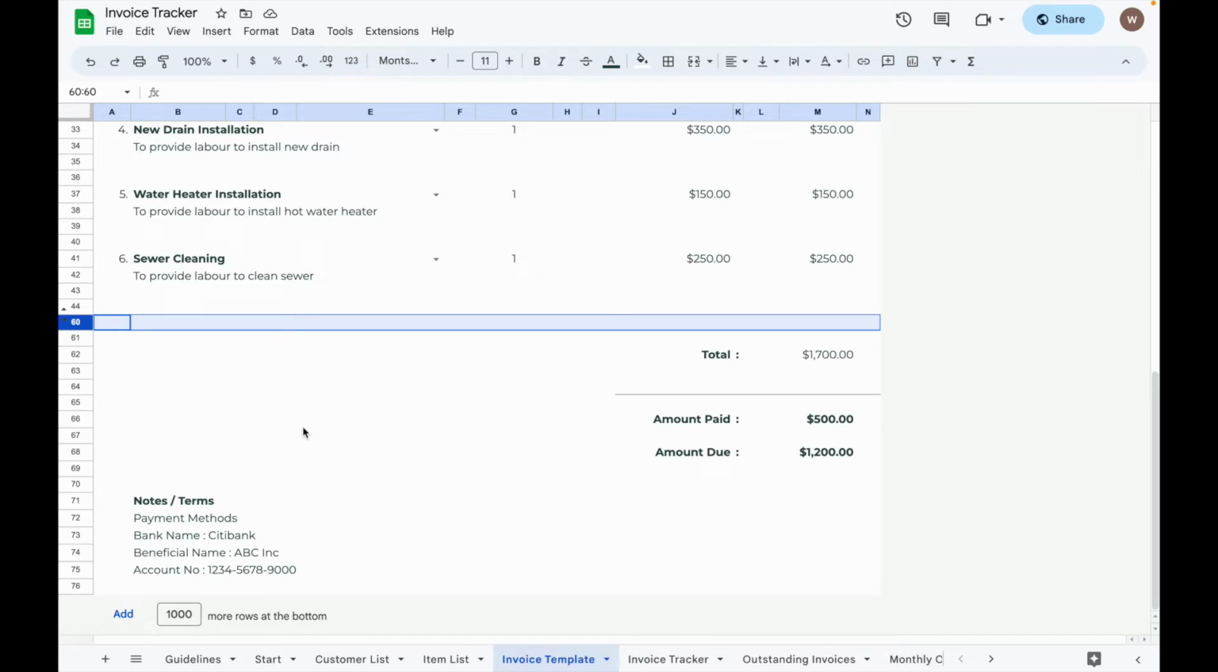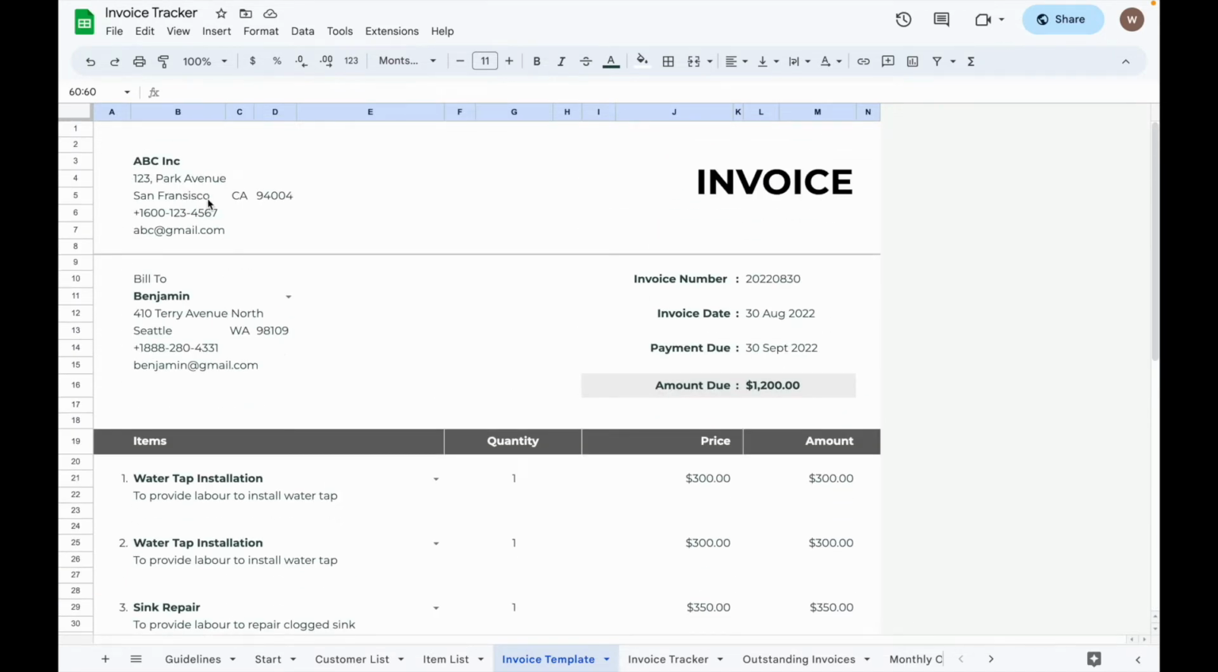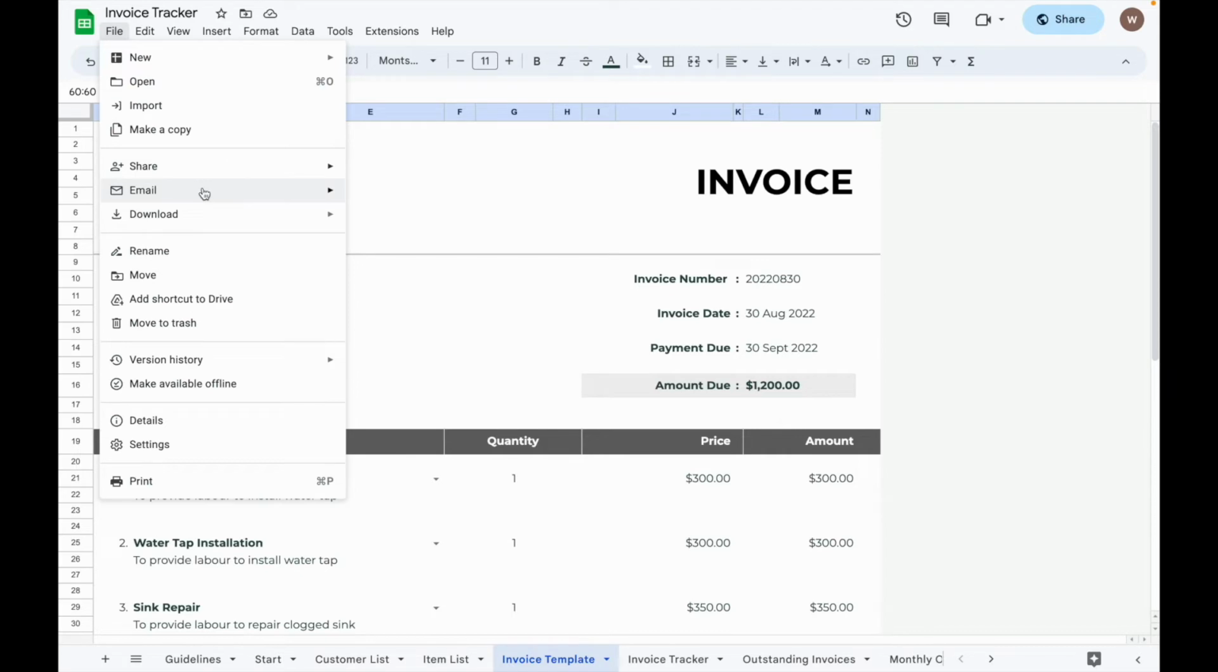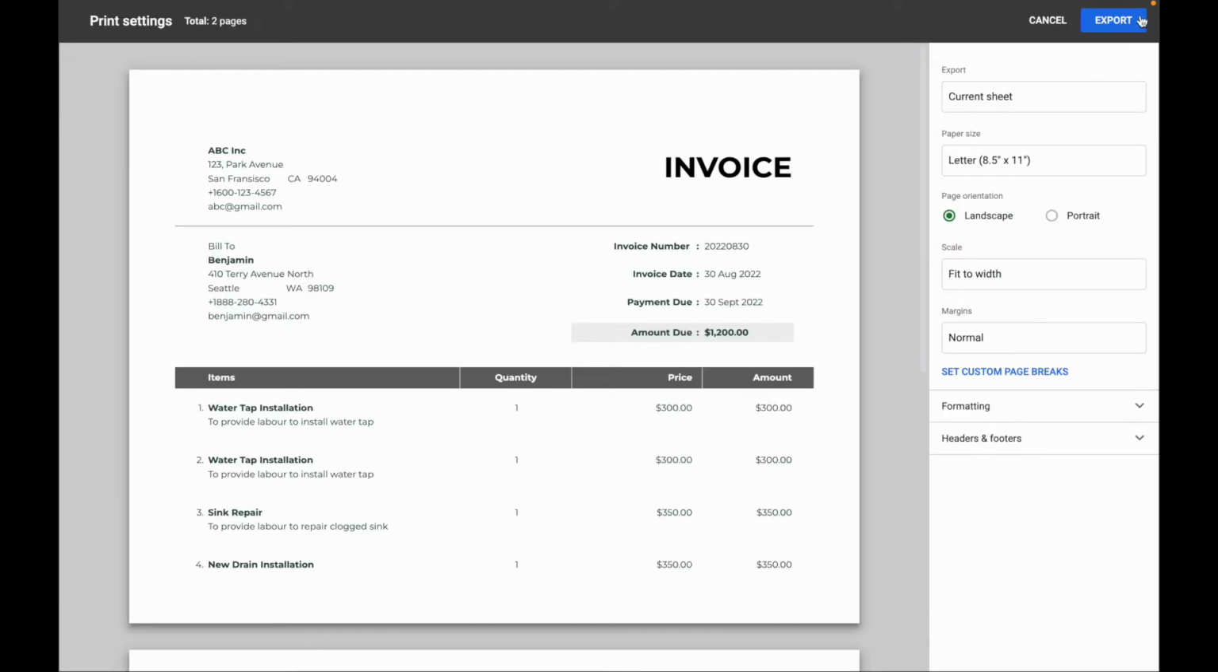Finally, add your payment and banking details to the notes or terms section and download the invoice in PDF format to send to your customer. Now I'm using the Google Sheet version, so on Google Sheet version of Invoice Tracker, you just head over to File, Download, PDF, then click Export.